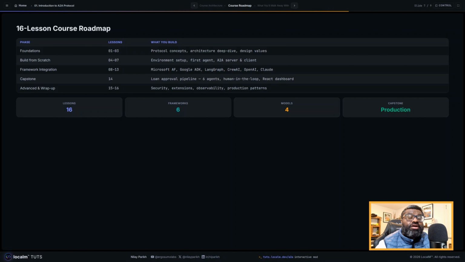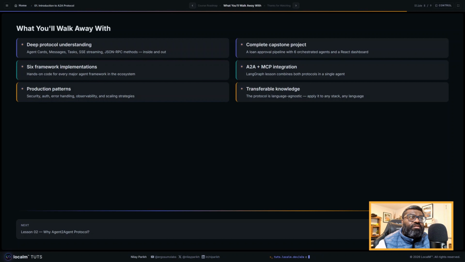It's a near-production, real-life loan approval pipeline with 6 different orchestrated agents, human-in-the-loop escalation, and a React dashboard. Lessons 15 and 16 cover advanced topics. They do not deep dive, but they cover security, extensions, observability, and wrap up with next steps. By the end of this course, you will have a good understanding of the A2A protocol and hands-on experience building a real-life, production-ready multi-agent system. So let's get started.